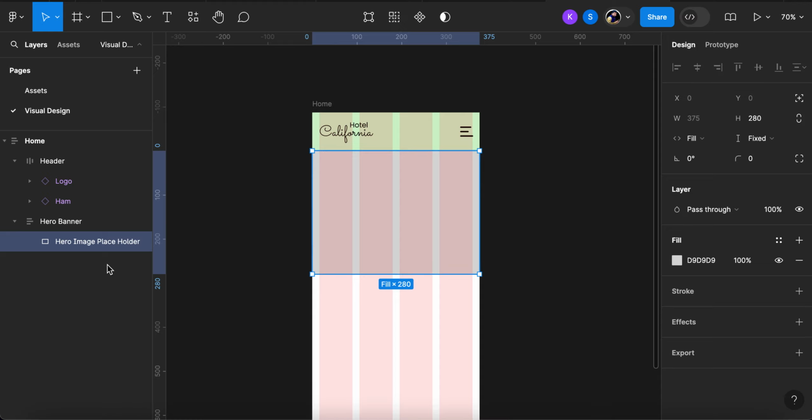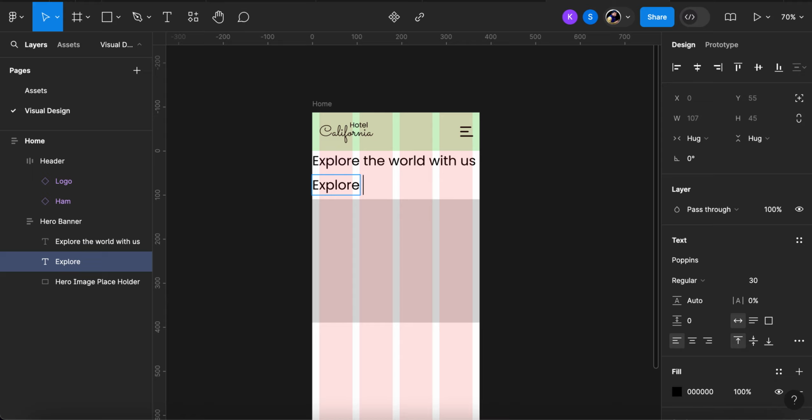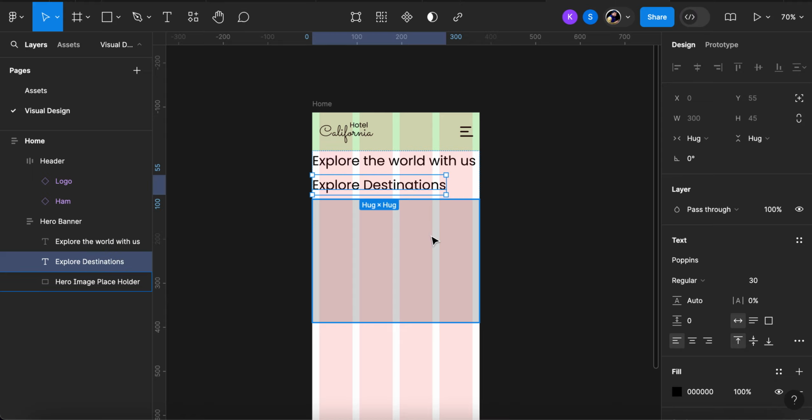I also need a button there. So I'll quickly create a button. I'll start with the text tool. I'll call this, explore destinations. Right, I just started with the text, making it around 14.